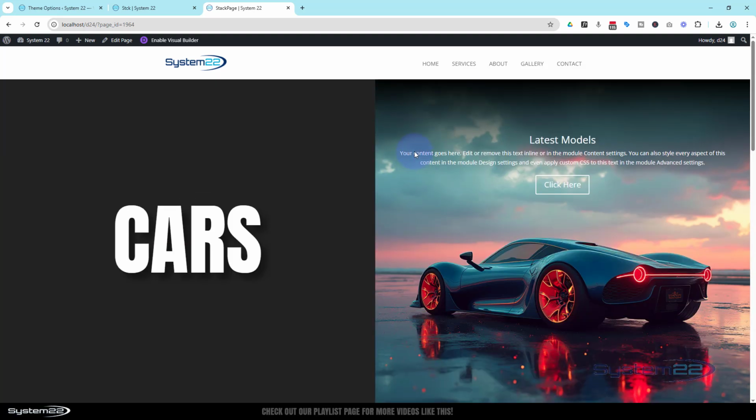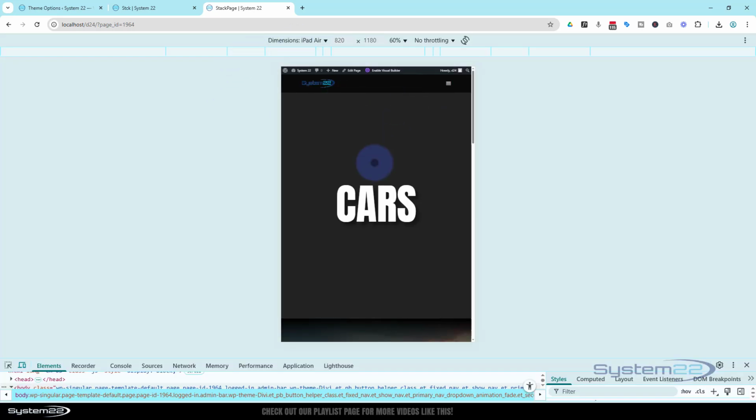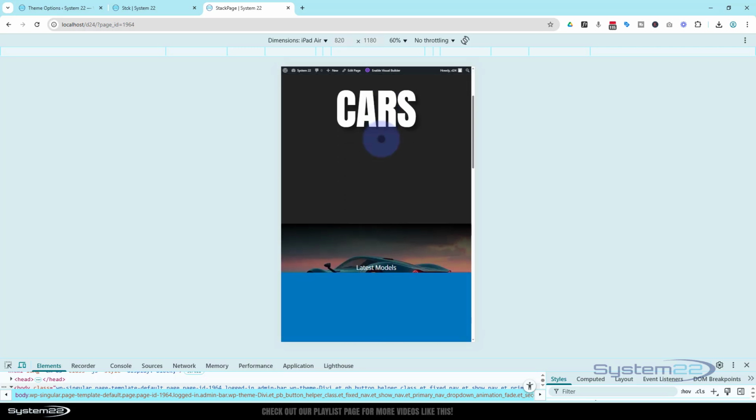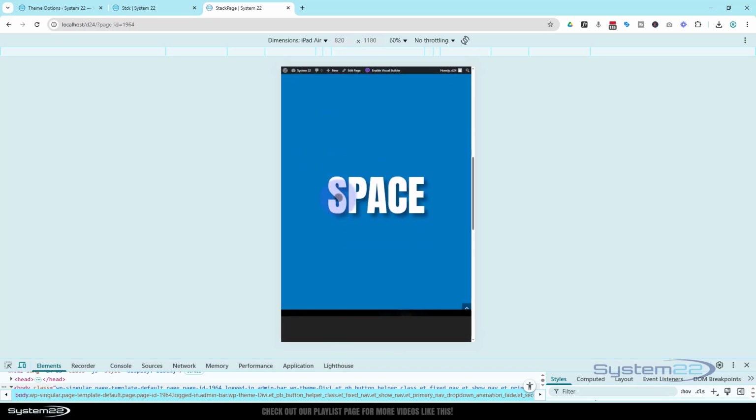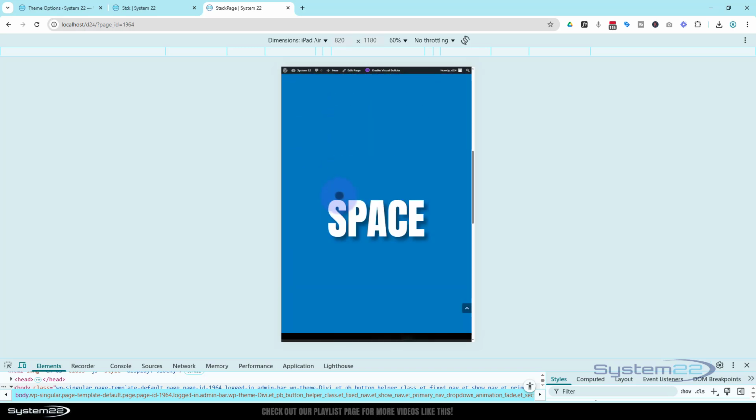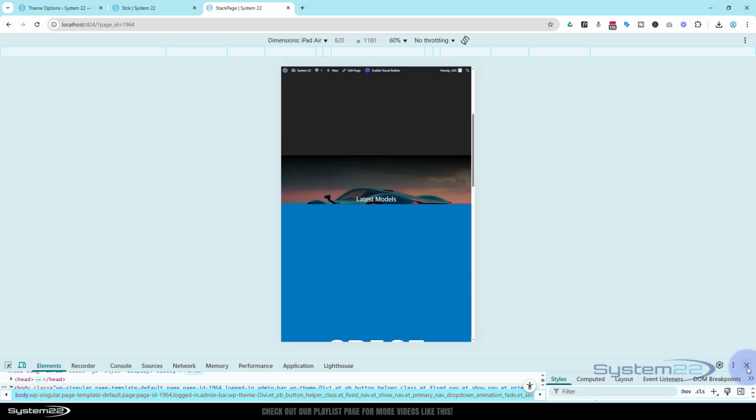But if I hit my F12 key, we can have a look on tablet and mobile. Here we are on an iPad Air. If I scroll down, got a bit of a problem there. It's not really showing enough of our car there. It's because we've got 100 viewable height going on here. So that's an easy fix.